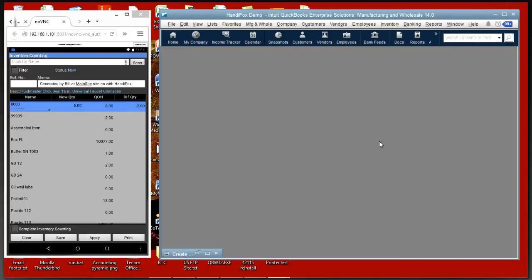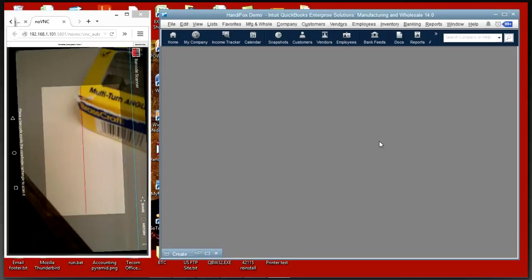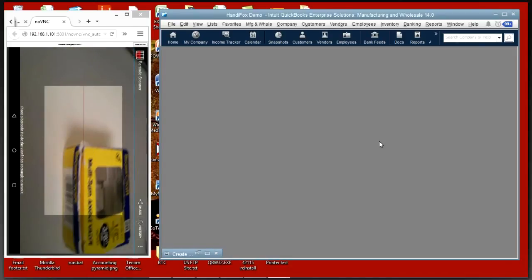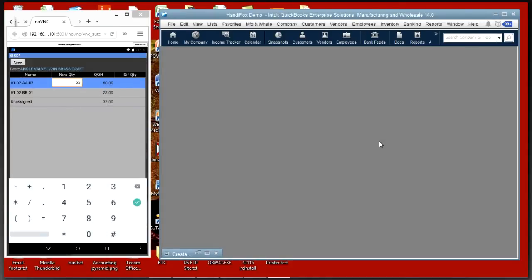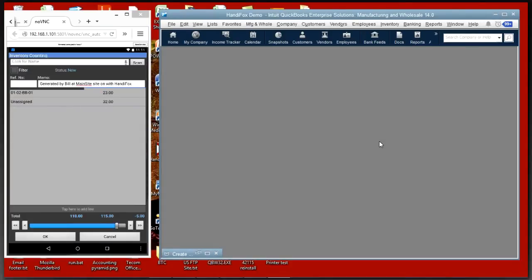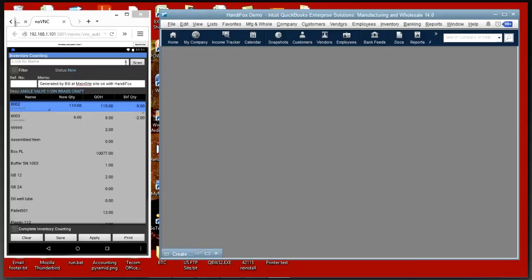And here we're supposed to have 60. Let's say we can only find 55. Okay, click OK, and so forth. So they could go through a whole row if they wanted to and count up. I've only done 2, and it shows we're missing 5 of one and 2 of the other.